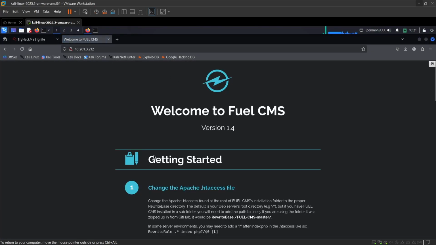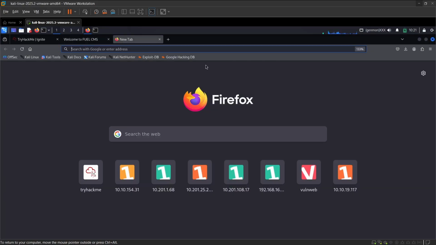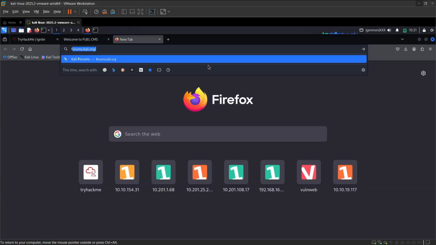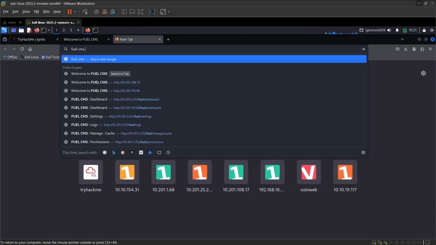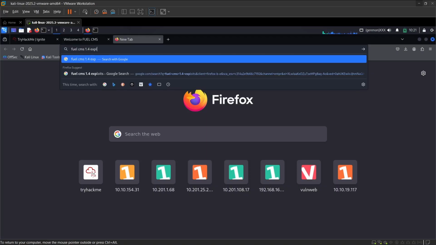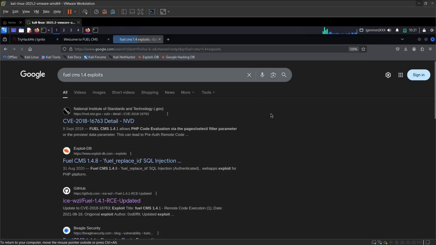When I click here, I can see it's welcoming me. It says welcome to Fuel CMS and it's version 1.4. So this is pretty much all the information that we needed, right? We get the version and the name of the CMS that it is running, Fuel CMS, currently running on version 1.4. What we can do is search for Fuel CMS 1.4 exploits online, and here it is.